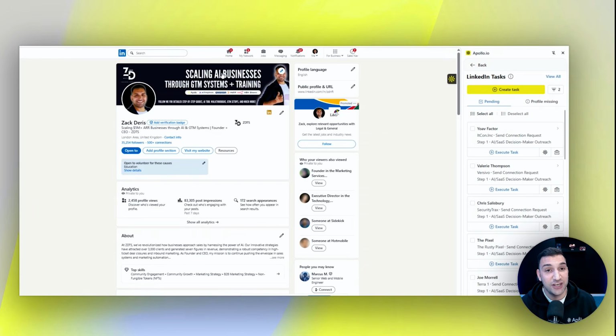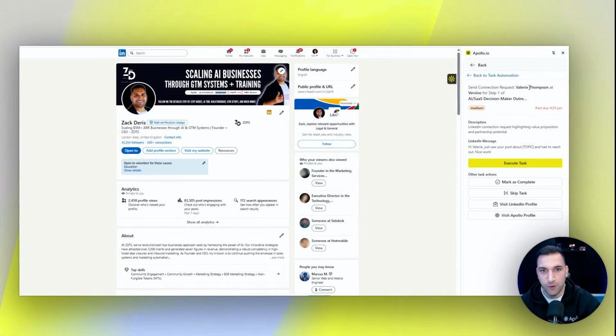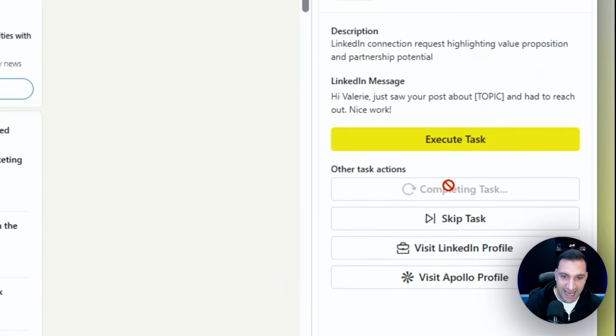Once we've engaged in her content and we send her a connection request manually, detailing that we saw her post about the acquisition and would really love to collaborate with her and her team to bring her tools to our audience, we're going to jump back over to the Apollo Chrome extension right over here, click on the arrow to pop open the task list and mark it as complete.